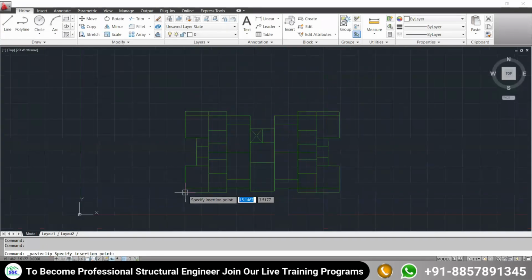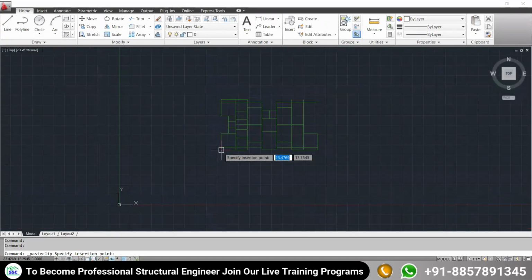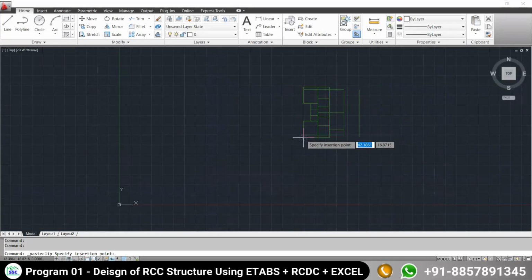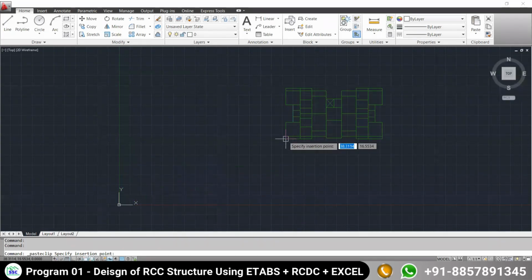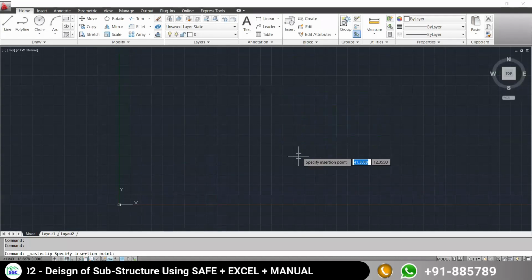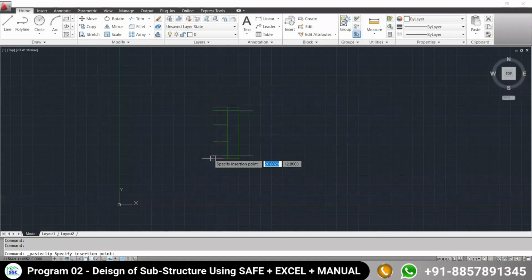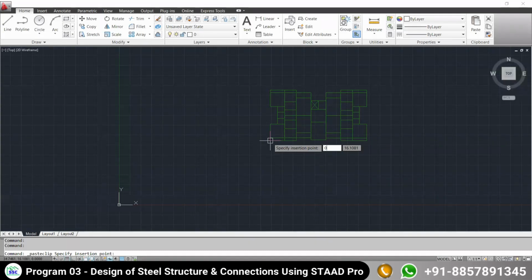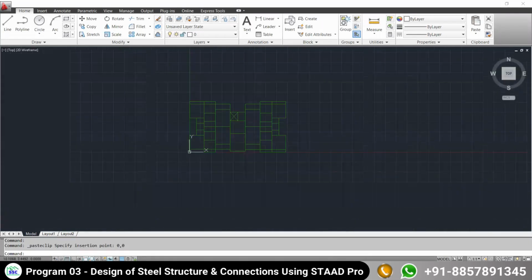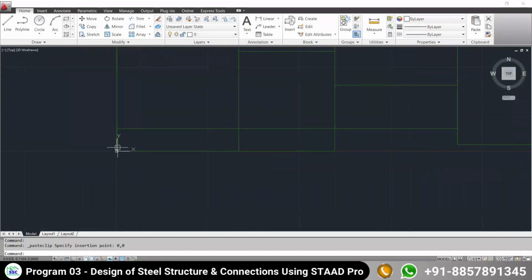Here you can put the option anywhere, but I want to have this drawing at the origin X and Y. So I would like to press ordinate, specify insertion point where you want to insert this drawing, with reference to this point where my cursor is. I would like to take it as 0,0 level. So 0,0, say enter. So the first point of your drawing will come to the origin. Is that all okay?